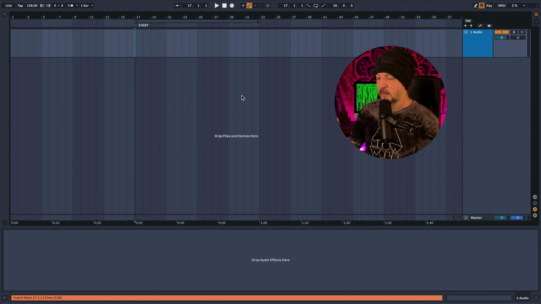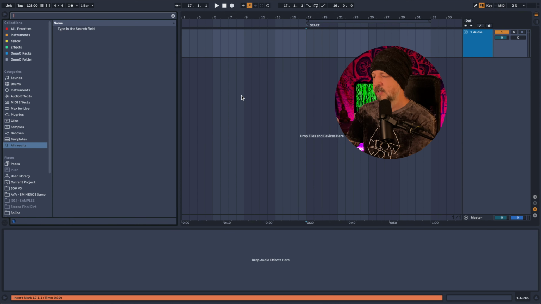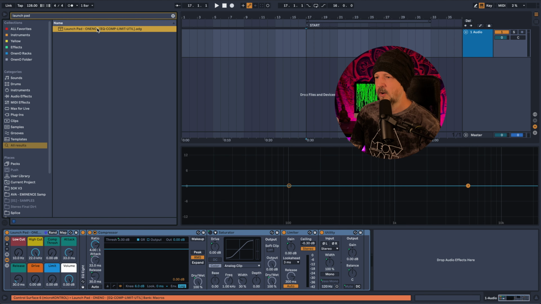But now let's dive into Ableton. This rack is called Launchpad, so I'm going to type Command F to bring up the search, type in Launchpad, and there it comes up. Just going to double click on that and load it up onto this track.